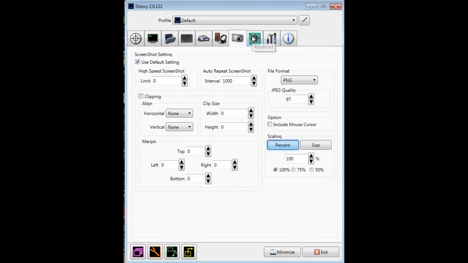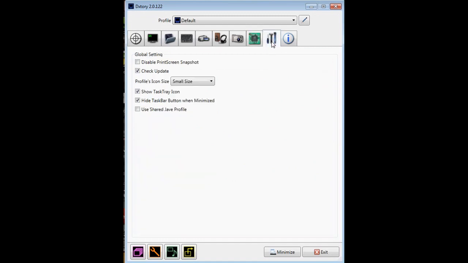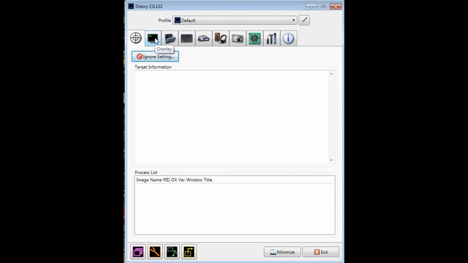Now we're going to move over to the third to last tab, and then we're just going to go down to processing threads, and make sure that's on the max in order to get the best performance. All of this really doesn't matter, and there we go. We have got our twitch.tv Dxtory settings all good.